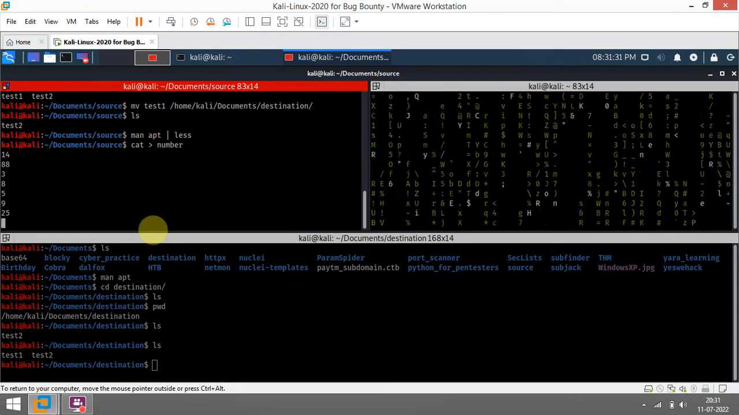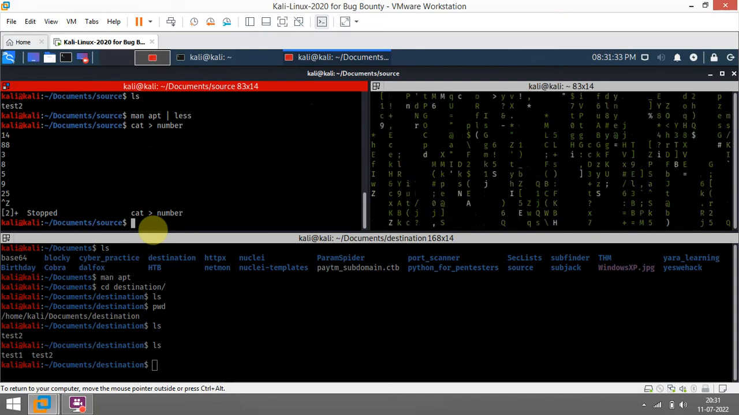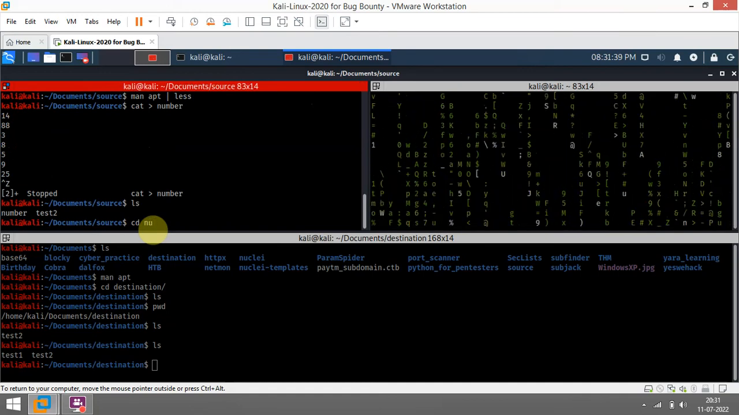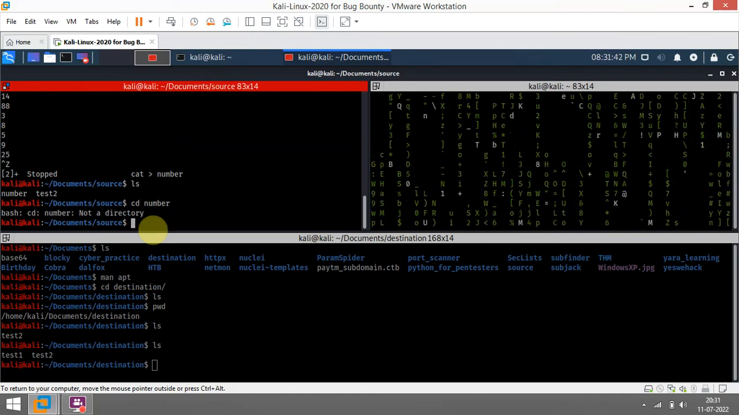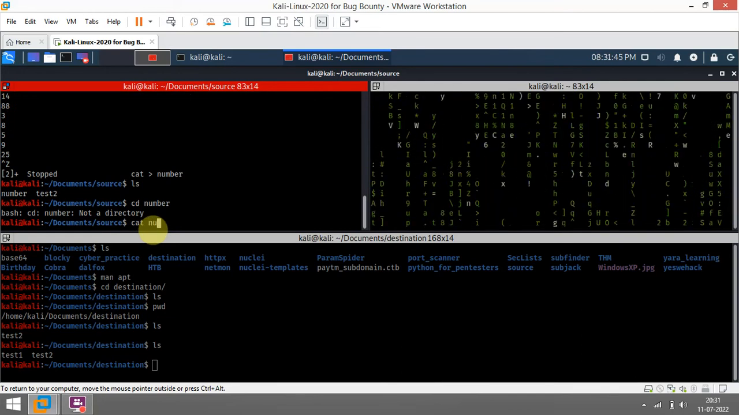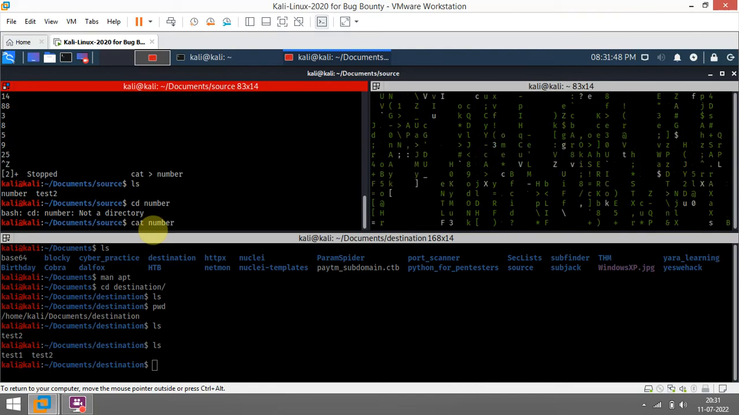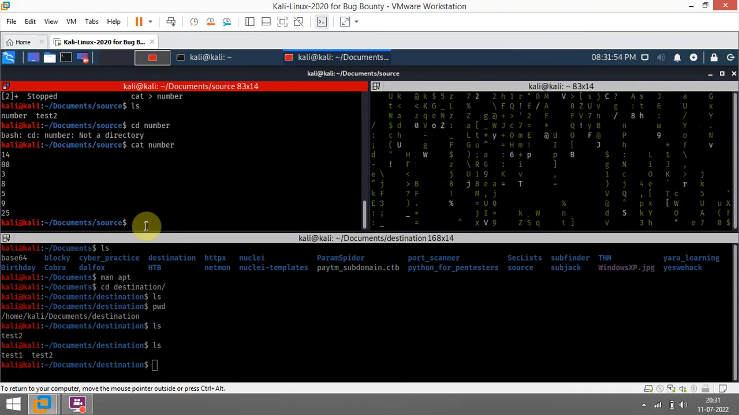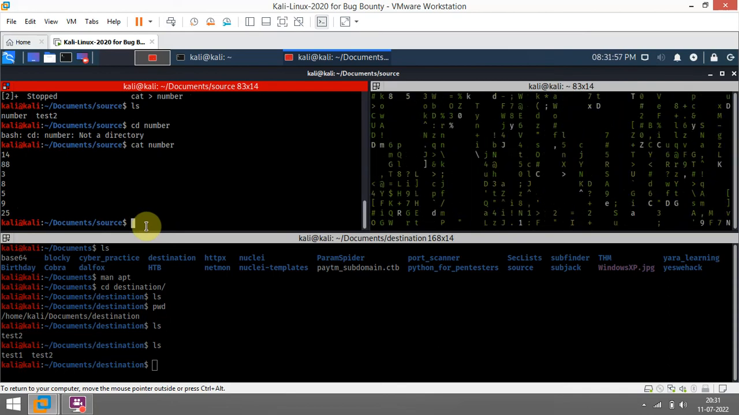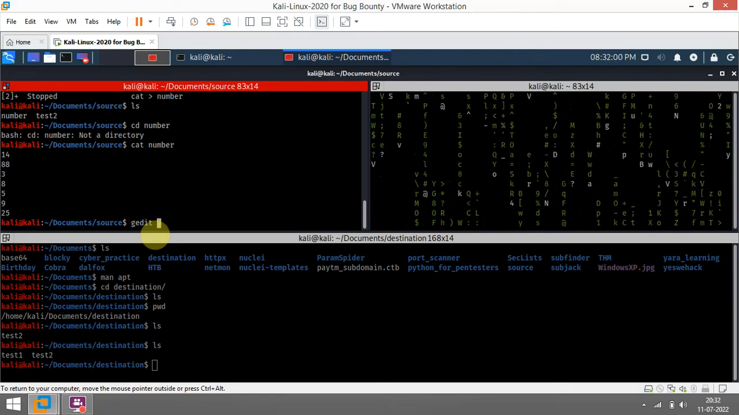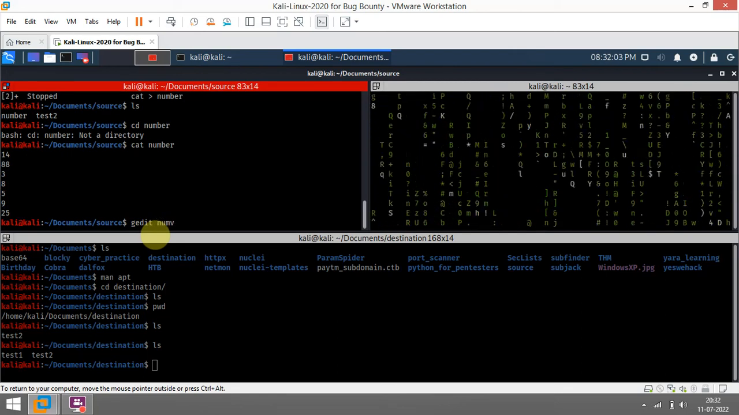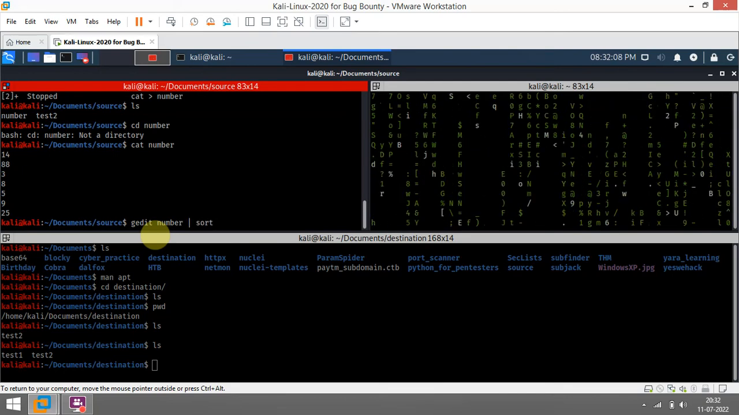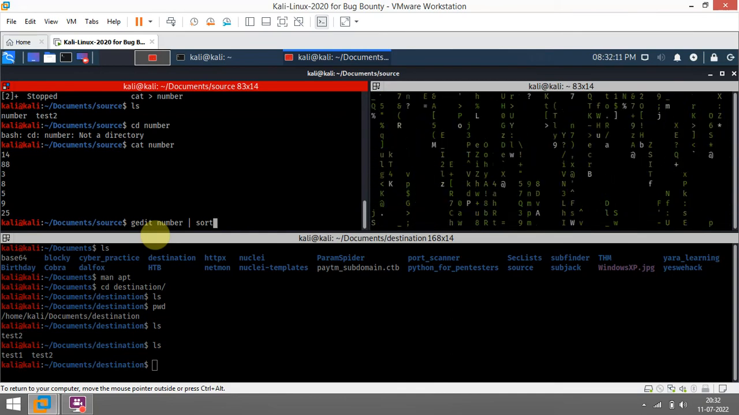So what I'm going to do is hit enter, just do ls and cd and the number. Okay, sorry, I should be using cat, since it is a file. You can see the contents are not ordered. I'm going to put the file name and do sort so that we get the sorted contents in either ascending or descending order.